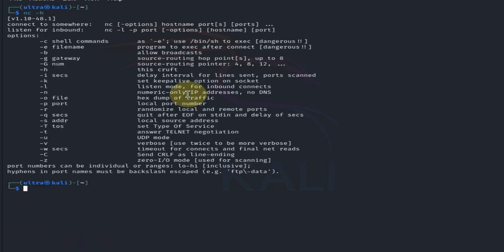To begin, we'll open our terminal in Kali Linux. You can do this by clicking on the terminal icon or simply pressing Ctrl+Alt+T. First, let's confirm that Netcat is installed on our system. To do this, simply type in nc -h and then hit enter. If Netcat is installed, you should see help information displayed.